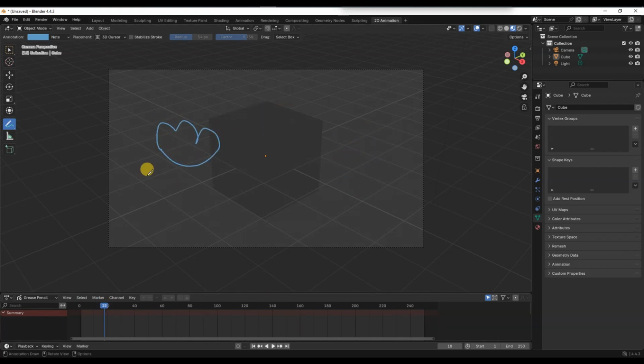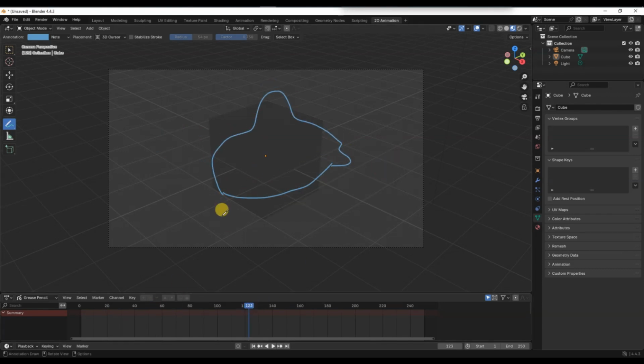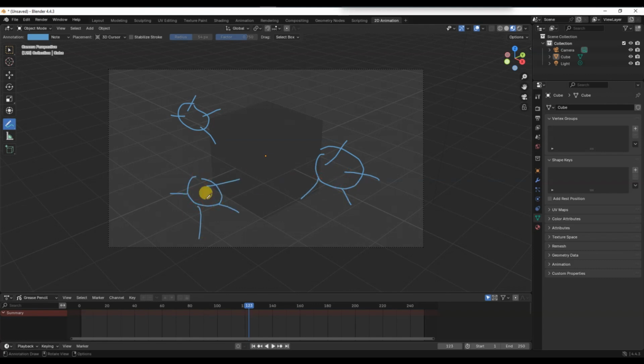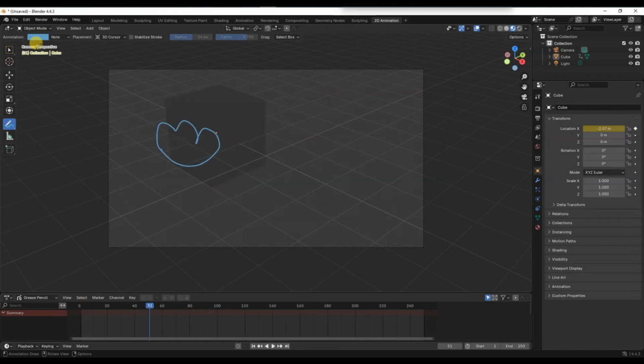Now, go to the timeline at the bottom, move the playhead to frame 10 or 20, then start drawing again. Each time you draw on a new frame, it creates a keyframe automatically. You can play back your drawing frame by frame to see the animation in motion.